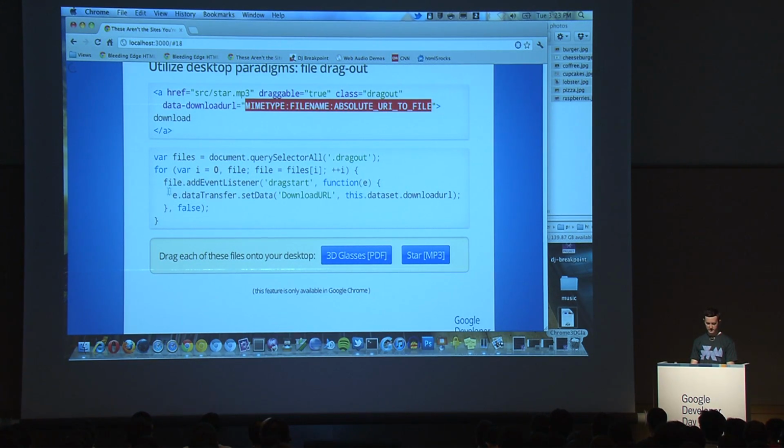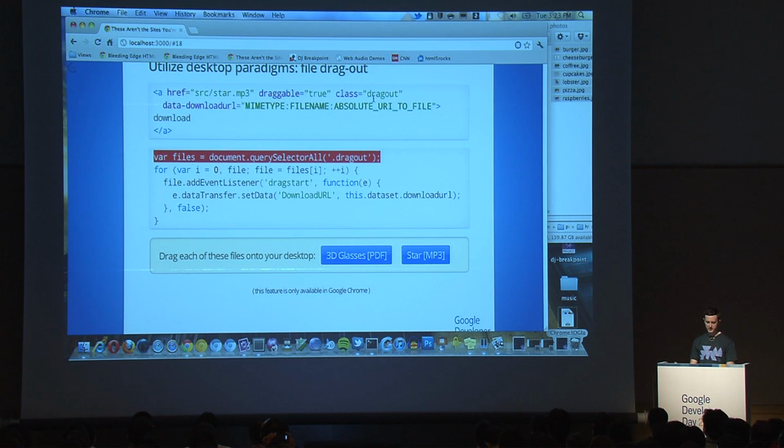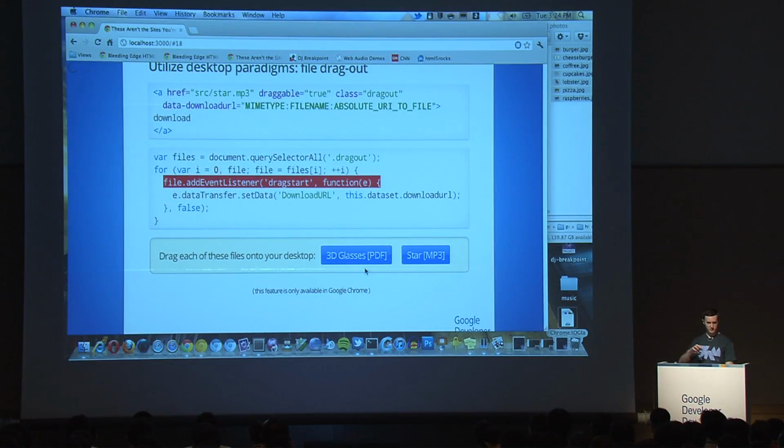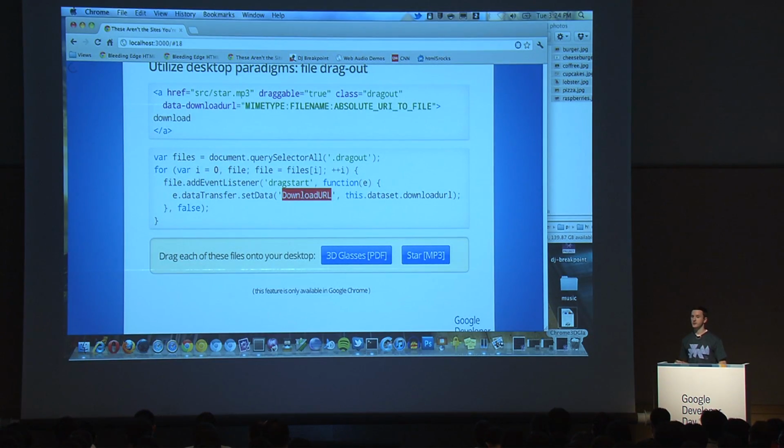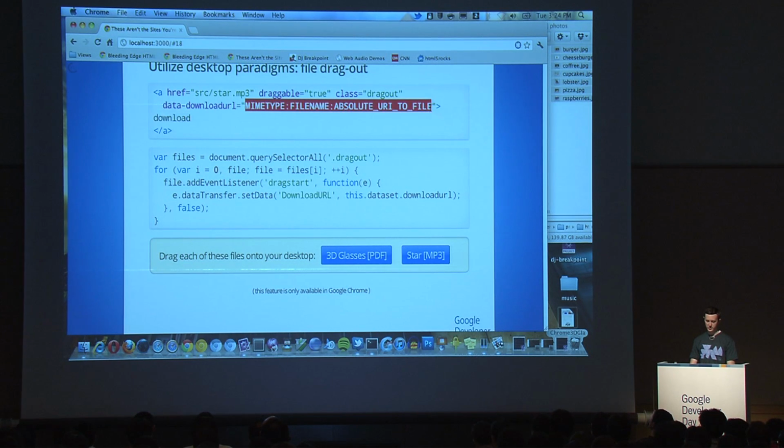And so the way that worked was basically, I looked for all links with the drag out class, and set up a file listener for that. So on the drag start, when I start to drag that file, I'll set this special download URL. And this is a special property in Chrome that you can use to specify this ability to drag files out of the browser. And I'll set that download URL to this particular string, so that MIME type, file name, absolute URL.